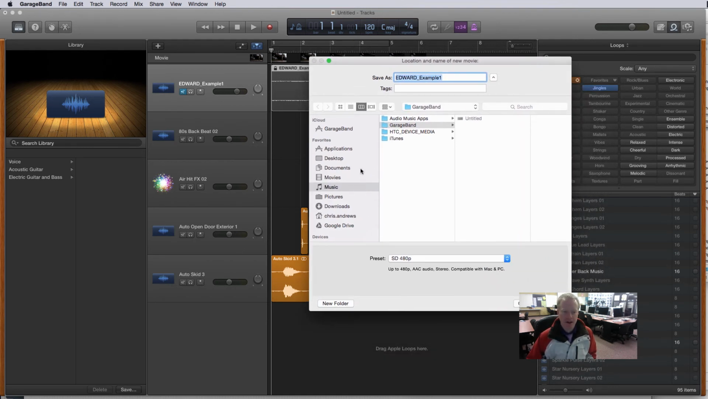So if you hit that button, that will allow you to say, okay, I want to put this in my documents folder or wherever. And then you have some presets here. I would choose the HD 720p option. Okay, HD 720p is what I would suggest. And then you just hit save, and then that is what you will upload to Canvas.